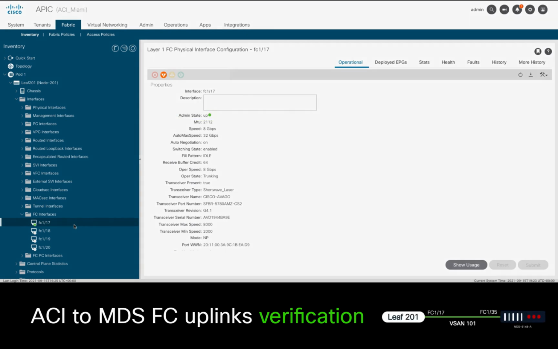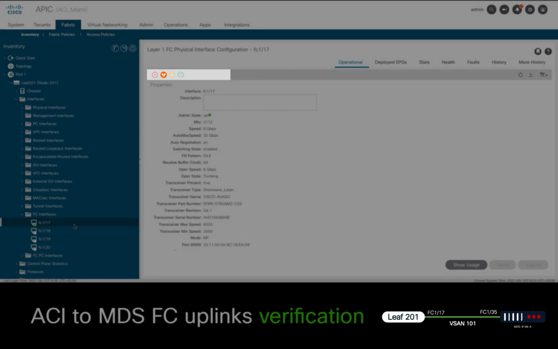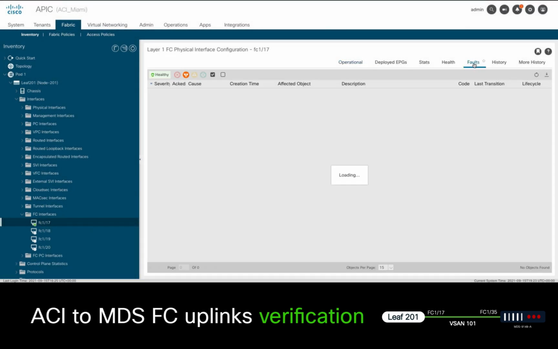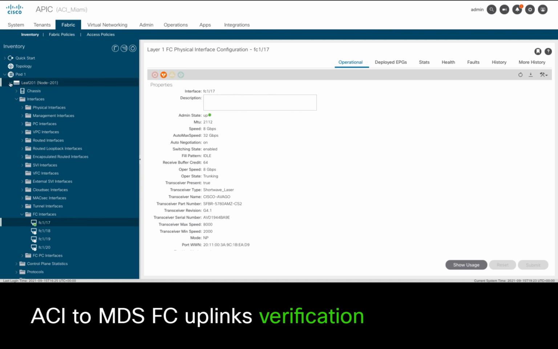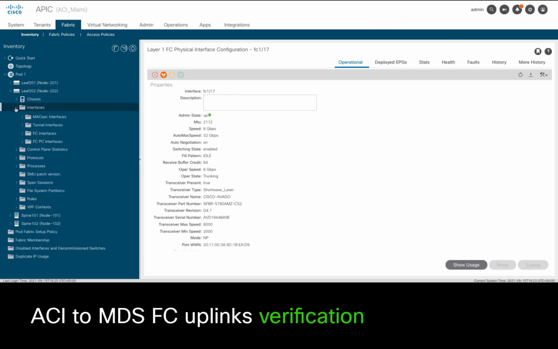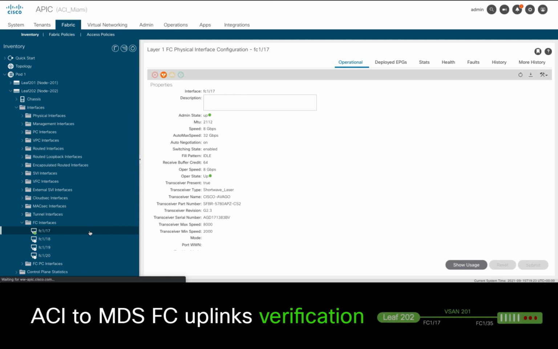Don't worry if you initially see a fault there, like in this case. Just make sure you verify that its status is showing as clearing, and it should be automatically removed a few seconds after. Just for the sake of it, let's do the same now for Leaf 202, where we can now see that our Fibre Channel uplink is up as well.